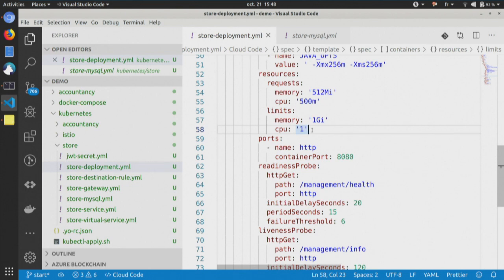So what will happen if its usage is going up and passes one CPU? If it passes one CPU, Kubernetes will throttle my process. So it will start getting really slow. But it's still working. However, if the memory usage goes over 1 gigabyte, Kubernetes will simply kill your container.